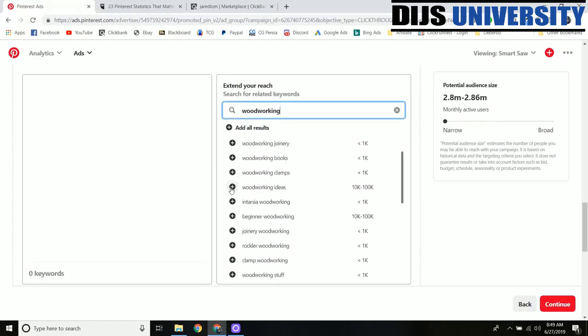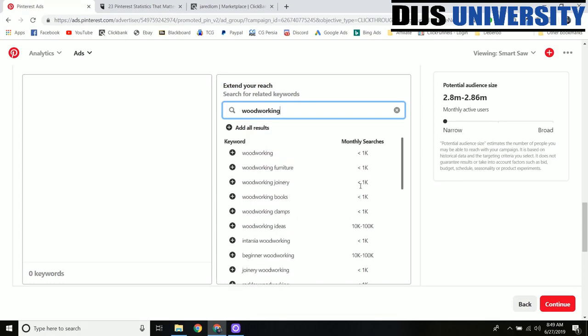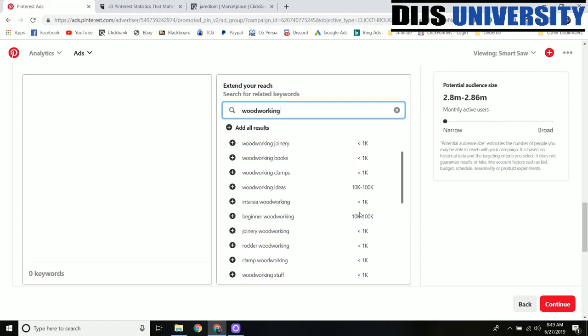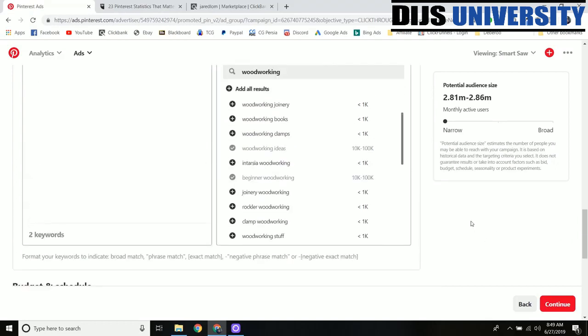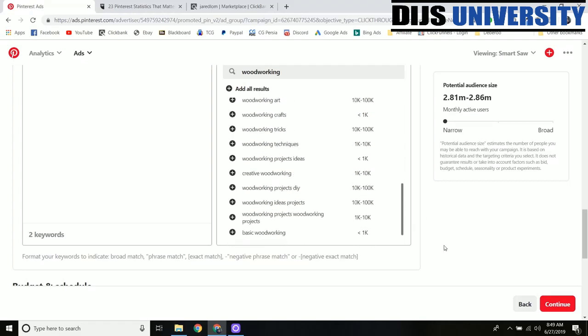So as you can see, woodworking ideas as a keyword has 10,000 to 100,000 impressions, searches every single month. Beginner woodworker, 10,000 to 100,000. So these are things that we could add right here, and we could get our pins up and running. We could get our pins in front of the people that are searching for beginner woodworking or woodworking ideas. Woodworking art, woodworking tricks. This is all great stuff right here.